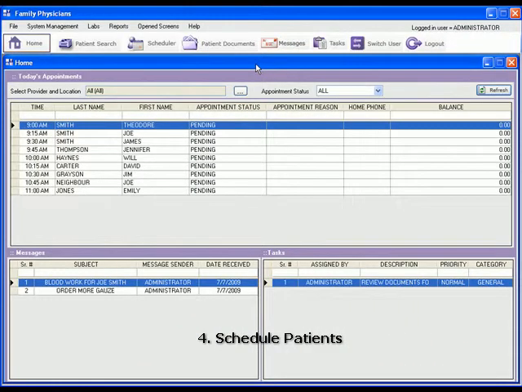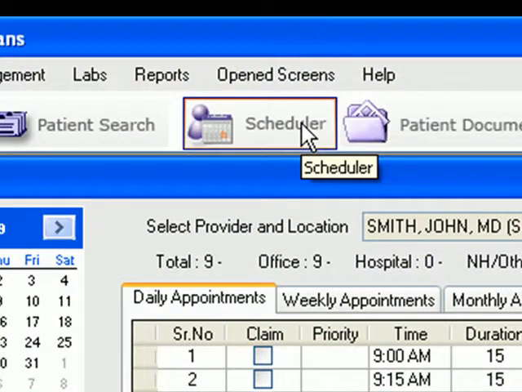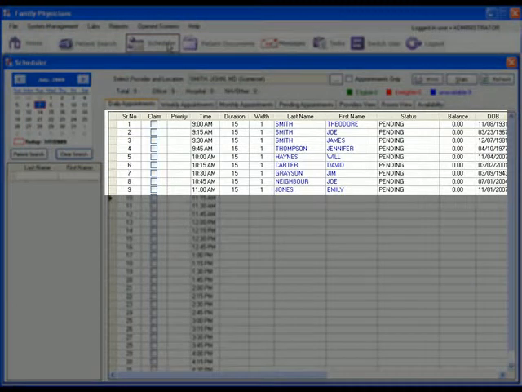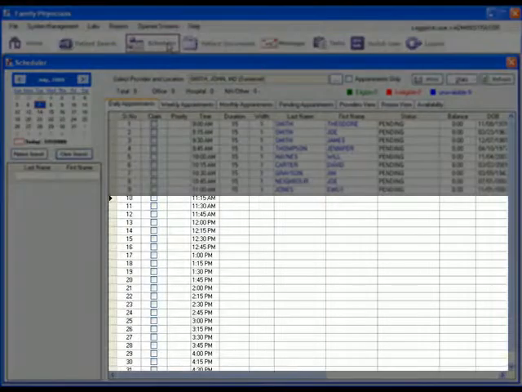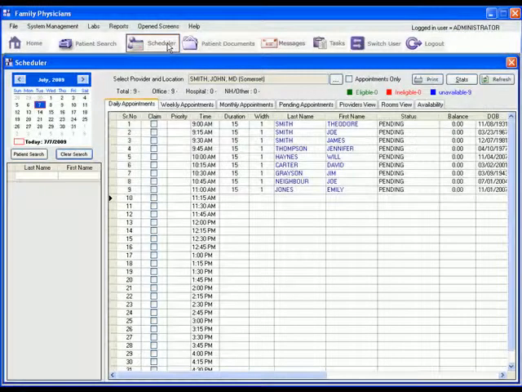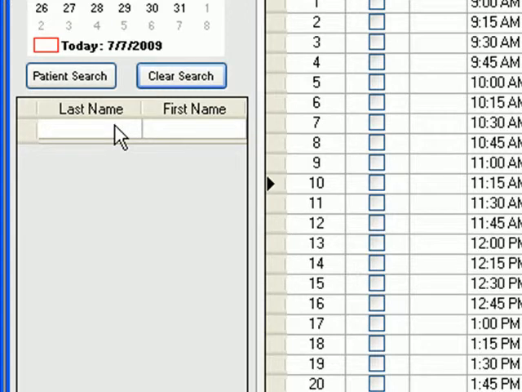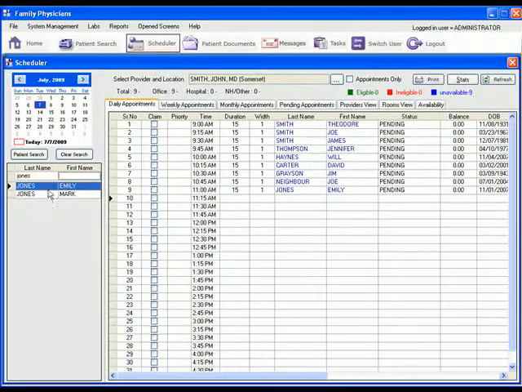Now that you've set up your practice and provider information, customized your working hours, and added patients to the EMR, it's time to schedule some appointments. Scheduling patients in the MTBC EMR could not be easier. Click on the Scheduler button at the top of the EMR to load the day's appointment window. Here you will find already scheduled appointments, along with blank spaces for new appointments. To quickly schedule a patient, use the instant search box on the left-hand side of the screen. Type a patient's last name and click Enter on the keyboard.